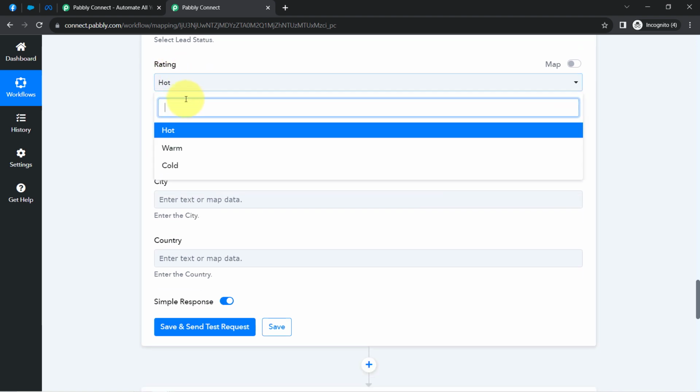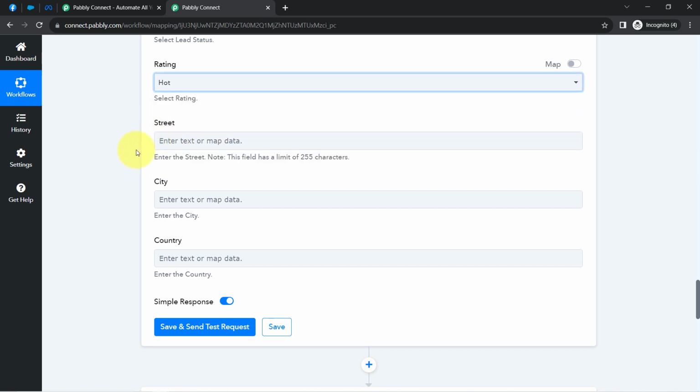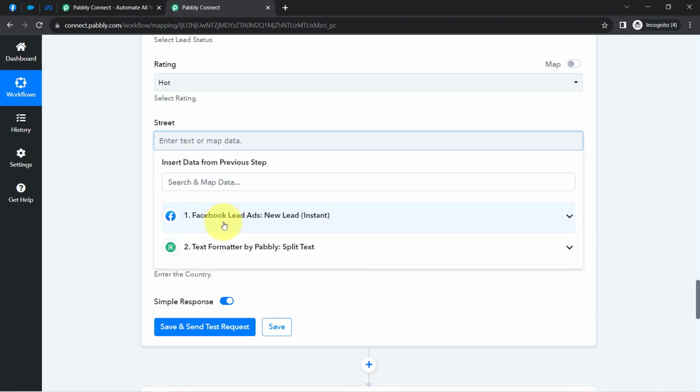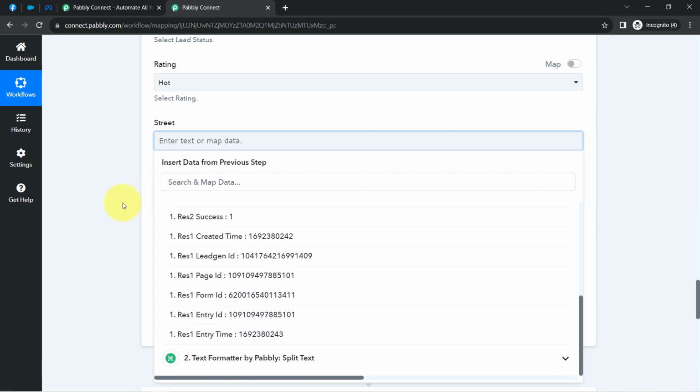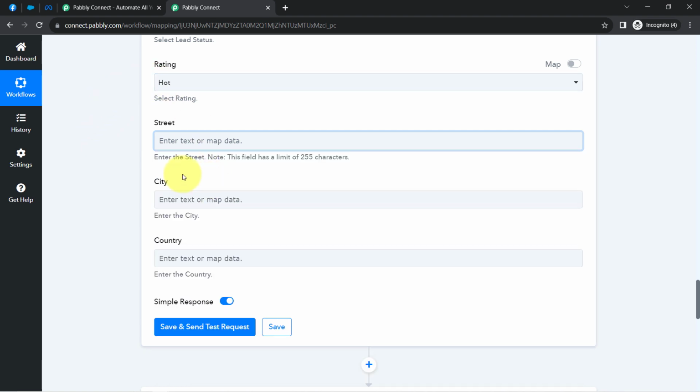Rating, well, these people are actually interested in my ad, so of course they are hot leads. I have added the same, asking for the street, city and country. Because I have not captured this data, I will leave all these fields blank. But if you have collected that data from your lead ad form, you can provide these details.